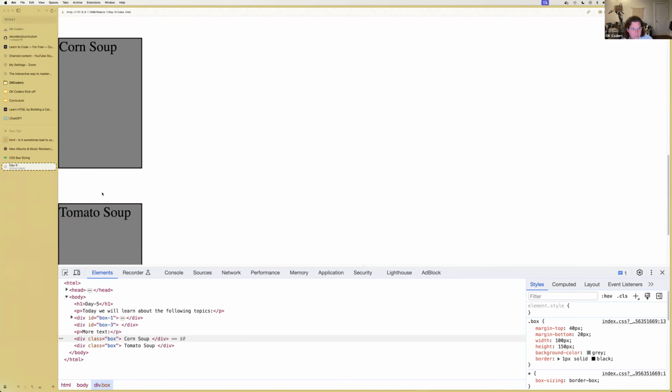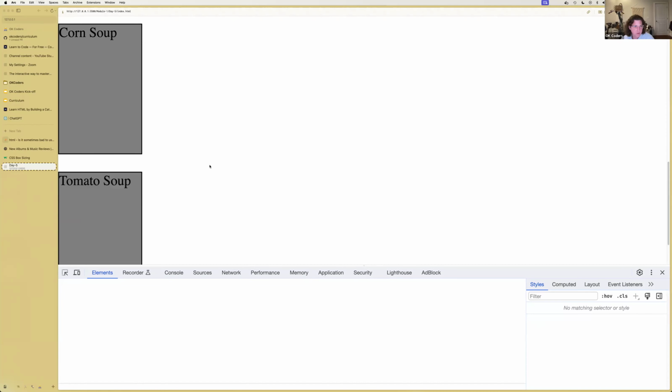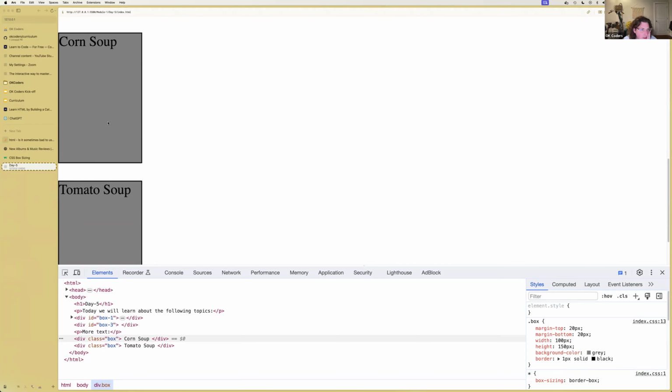All right, so we've got this nice margin between these now. I'm going to refresh this so we're back to 20 pixels. If I want to get some space on the left here, what could I do? I don't like that this border here is right up against the web page. I want it to be a little bit to the right. So what are some options for doing that?